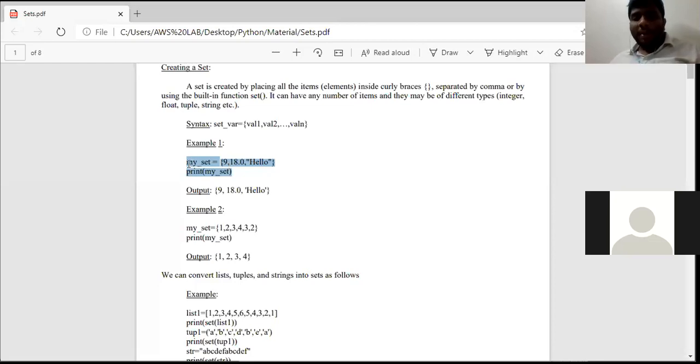So in this example, my_set is a set variable name, equal to is the assignment operator, and here there are three elements. What are the three elements in this sense? 9, 18.0, hello. All these three elements are mixed data types. So when I ask the interpreter to print this particular set, I got that particular output.